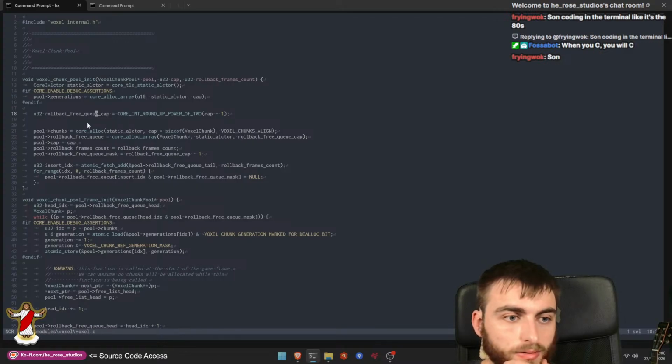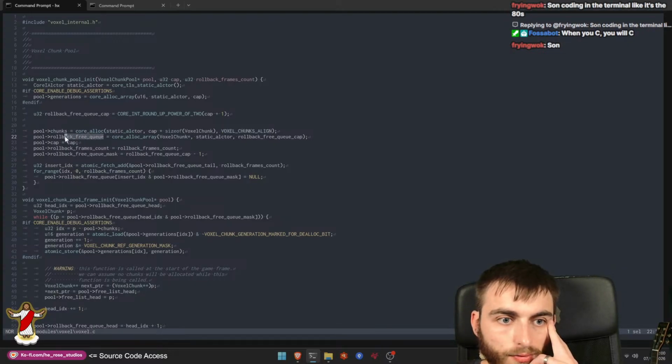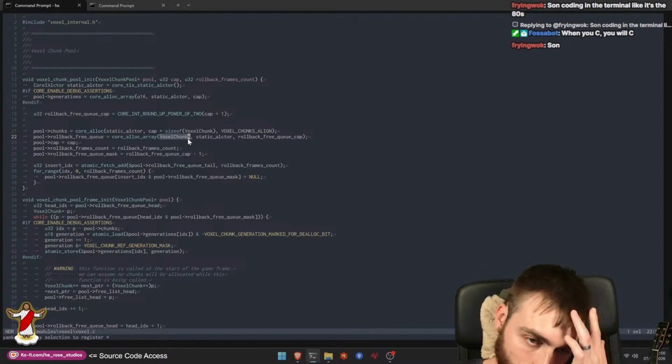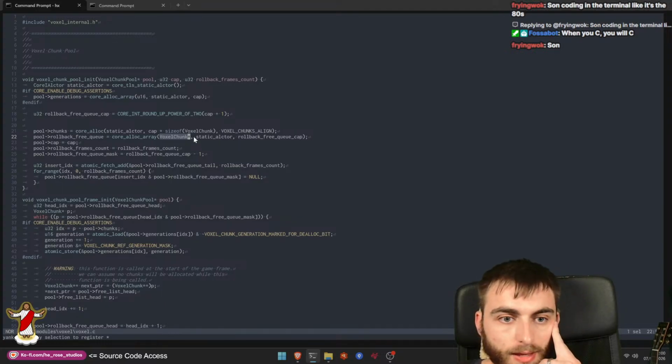Yep, that makes sense. So the chunks need to just allocate the bytes manually with a special alignment of 8K. The rollback free queue needs to just allocate a bunch of chunk pointers, and they're the pointers to the ones which we're going to free. And that's the queue's worth of those. Capacity is all the rollback frames count, and the mask is the queue's capacity minus one, because it's already a power of 2.